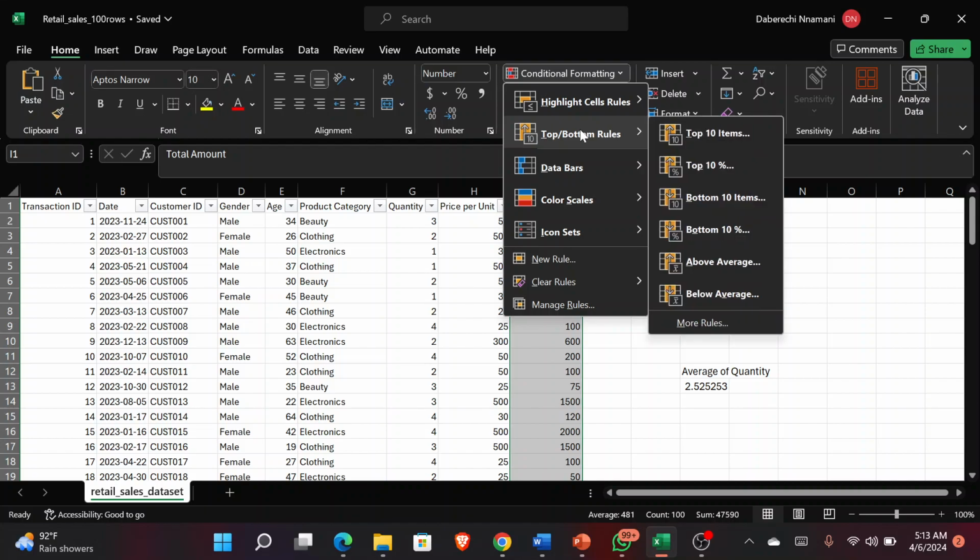So we want to use the top bottom rows. So we want to highlight cells that are above the average, right? This time around, we don't need to calculate it. We already calculated the average before we came to this data set, to this conditional formatting ribbon. But let's say we want Excel to calculate the average for us and then highlight the value.